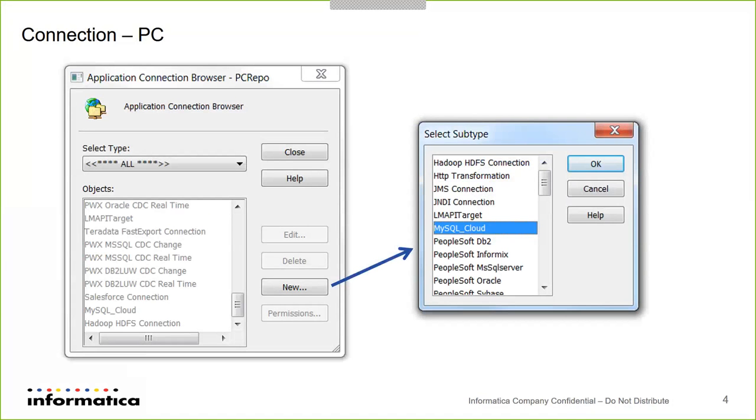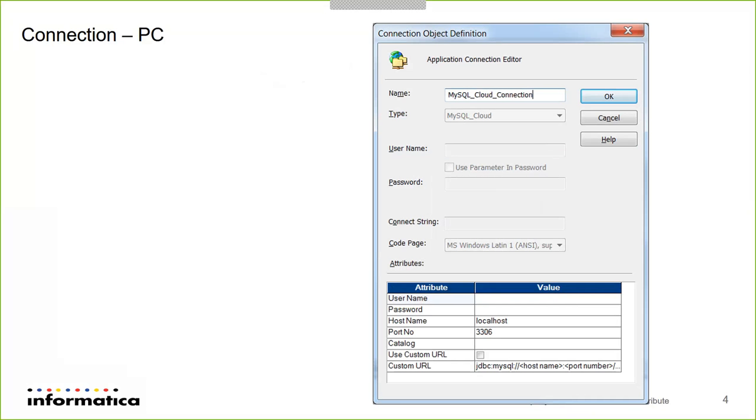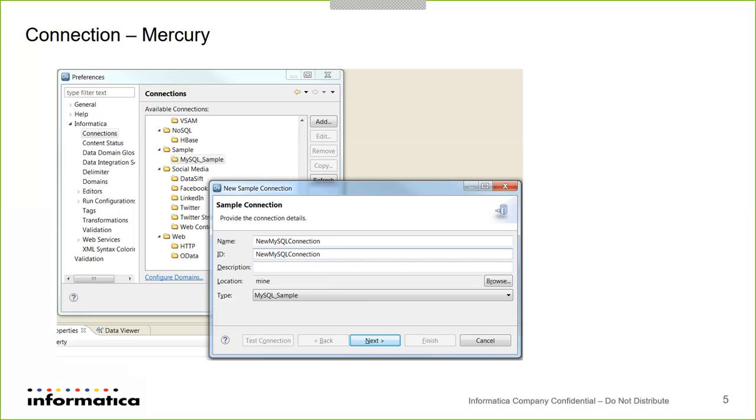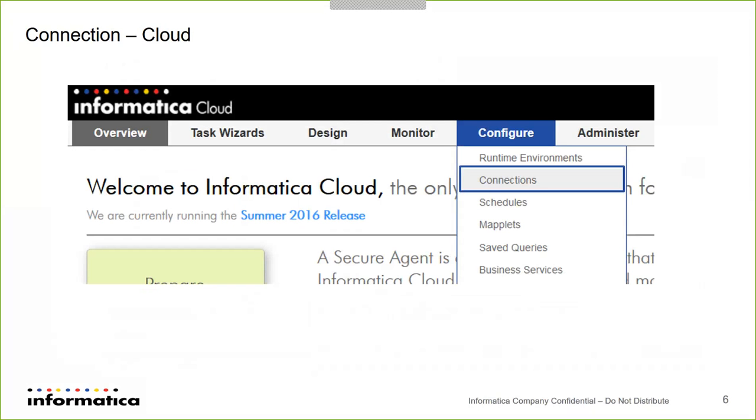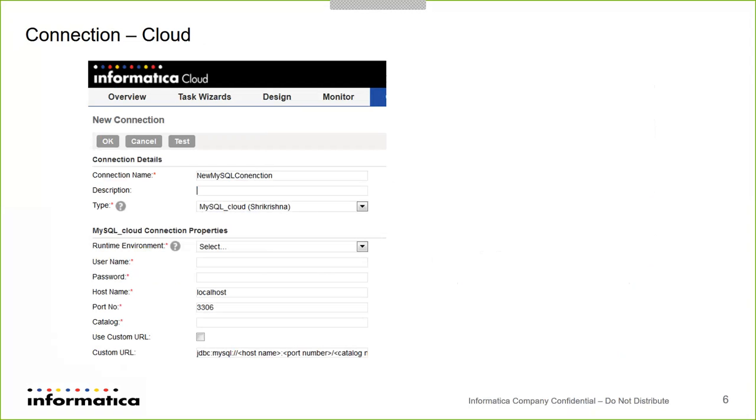You will see the connection, then connection subtype, and here you will be seeing the properties whatever mentioned. When it comes to Mercury, it will be on the Eclipse tool. So this is how it will show. And now the preference pages. In cloud, you log into your production pod and then go into configure and connection. There you can see, select the type of your connector, whatever you uploaded.